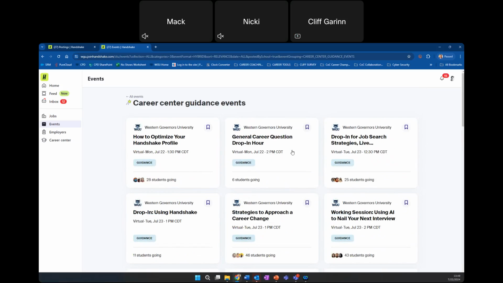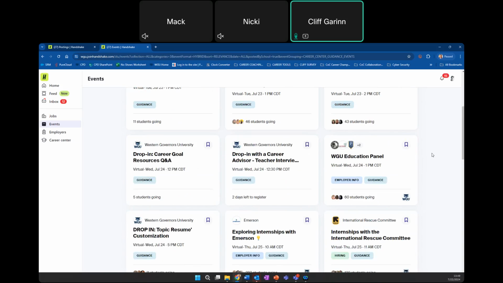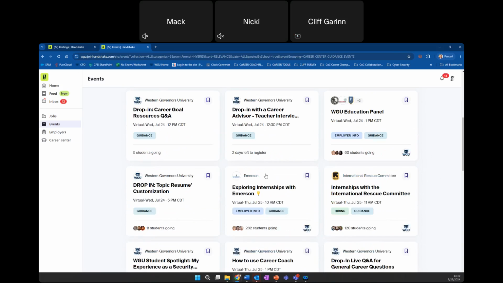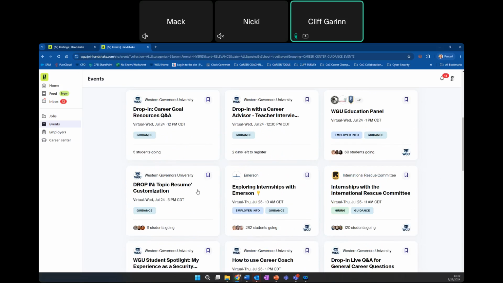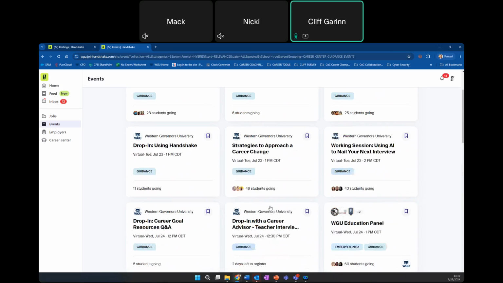The drop-in sessions are like open office hours. So there's no presentation. It's just a chance for you to come in and ask specific questions. Let's see, here's a drop-in topic: resume customization. How do I customize my resume for a specific job description? So all of this is done through Handshake.